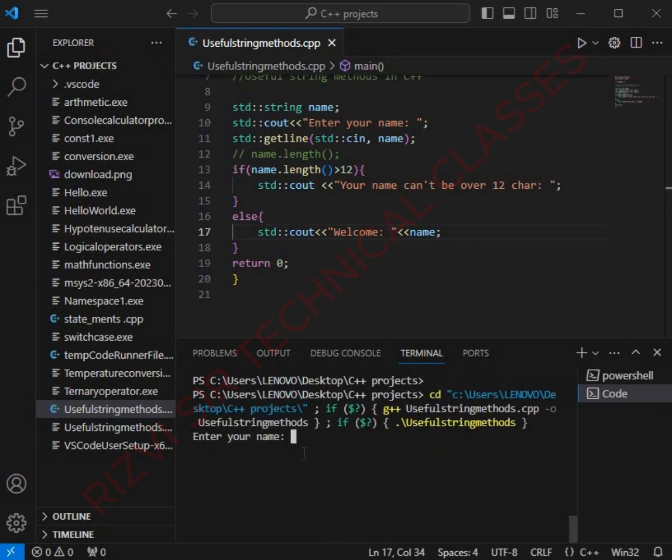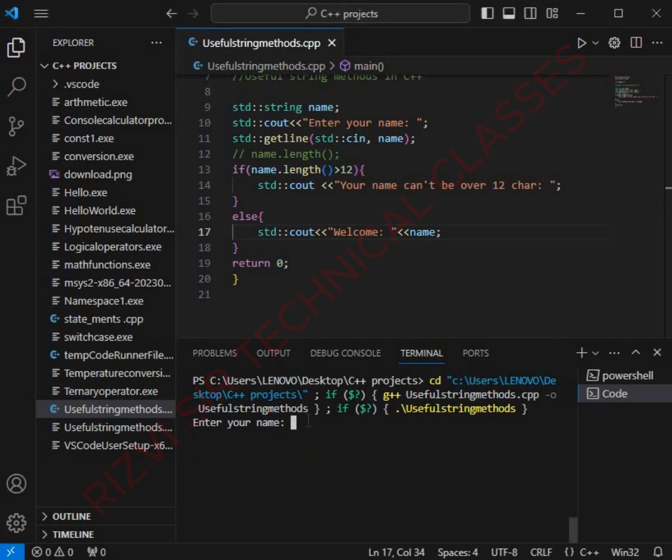Let's type Rizvi Sir technical classes, Rizvi in a single line. It must be more than 12, right? Your name cannot be over 12 characters. And you can also type with a space, like Rizvi Sir. It should be below 12 characters. Now it will include that space as a character. That is the built-in length method of strings.